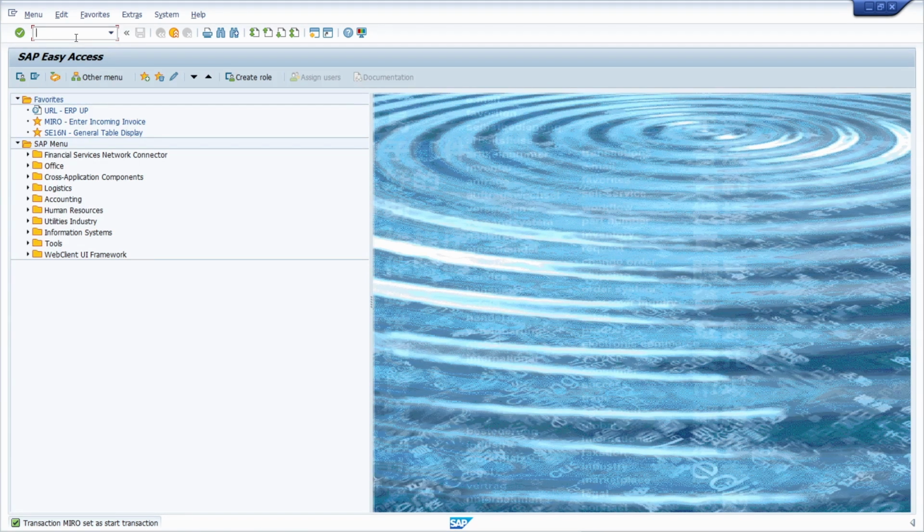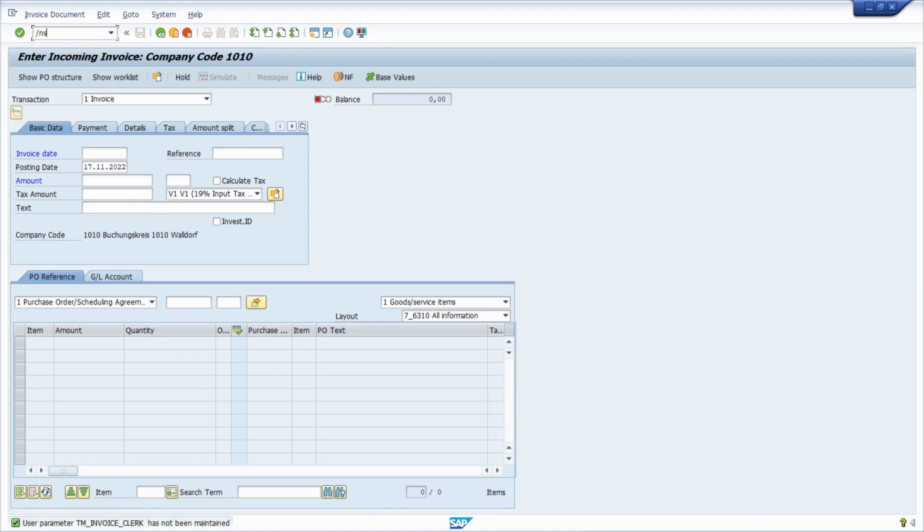And for sure, with the prefix /n, you can always move from one transaction to another transaction. So for example, if we are in the Miro, you can always move to another transaction, for example the data browser, with the prefix /n.